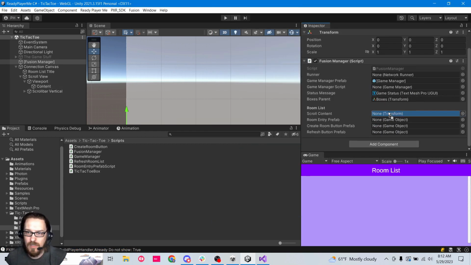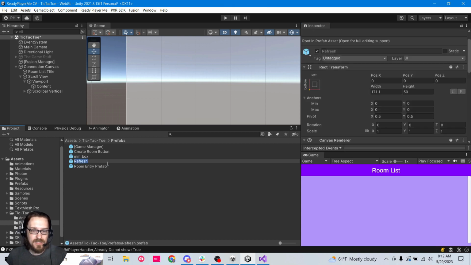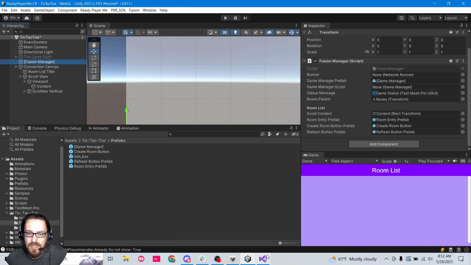I'm just going to put our content there. You can go to my prefabs, and there's the room entry prefab, there's the create room button prefab, and then there's the refresh button prefab. Should probably name that something better, like that. Alright, great. Back to the Fusion Manager.